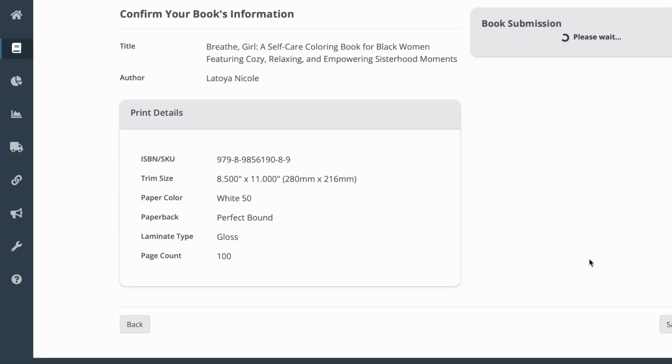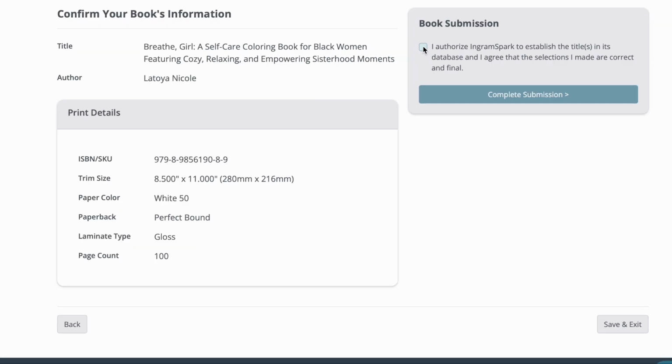It tells you to confirm your book's information. And I don't know if I mentioned it, but IngramSpark is absolutely free to upload, just like Amazon KDP is absolutely free as well. So then you're just going to authorize IngramSpark to establish the titles in its database and agree that the selections that you made are final. Everything looks good. Going to go ahead and click on complete submission.